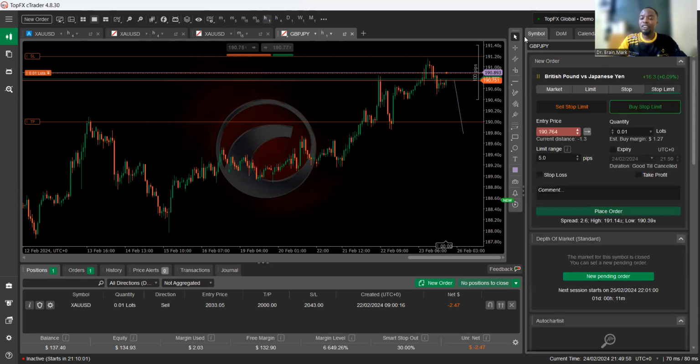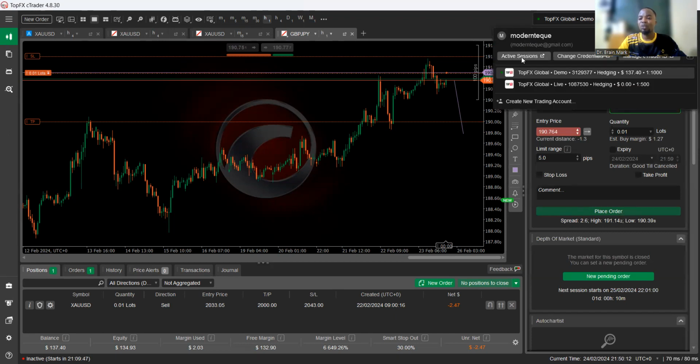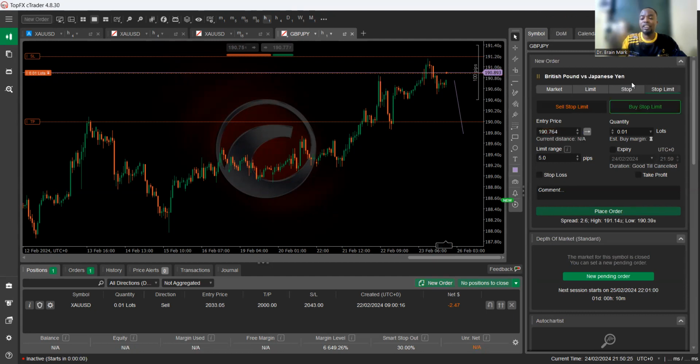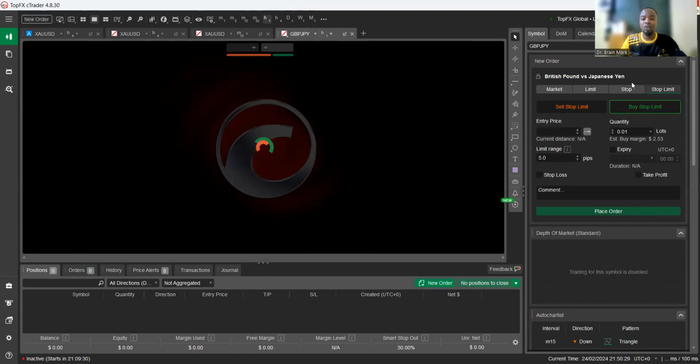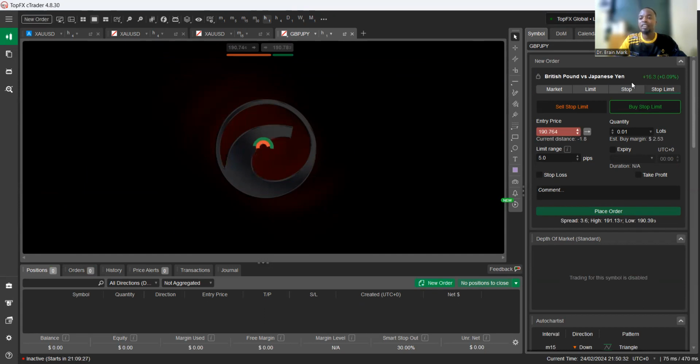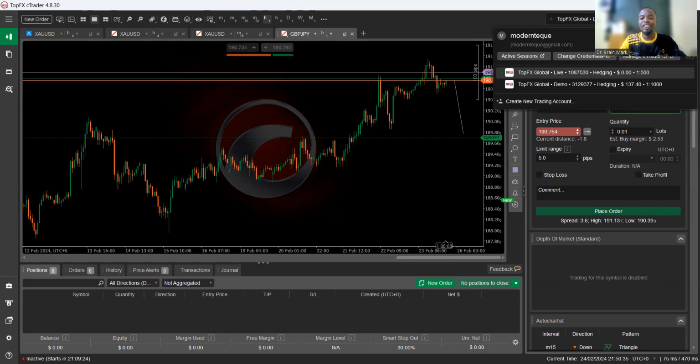Then you see your trade stuff here, the TopFX Global demo, account number, hedging, and the equity in the account, then the leverage, right? So basically, these are the accounts under this. So there's a live account, no fund is in there. You can hide it. You can switch as well. So I just switch, right? Very super fast. So if you have two accounts, that's how you can easily navigate through them. I hope you're liking it.